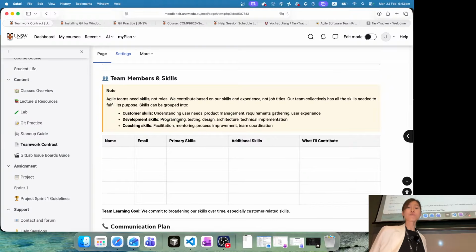For the primary skills and additional skills, if you are not sure, you can also put something that you want to learn. For example, if you want to learn about customer skills, no problem, you can put that there so you can put more time on customer skills. Or if you want to put more emphasis on managing or leadership skills, no problem. Here are some recommended skills that you can use.